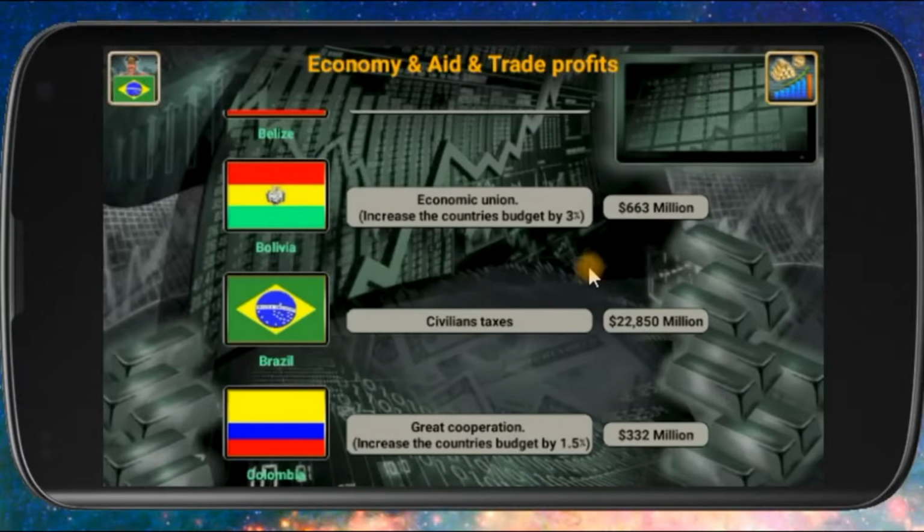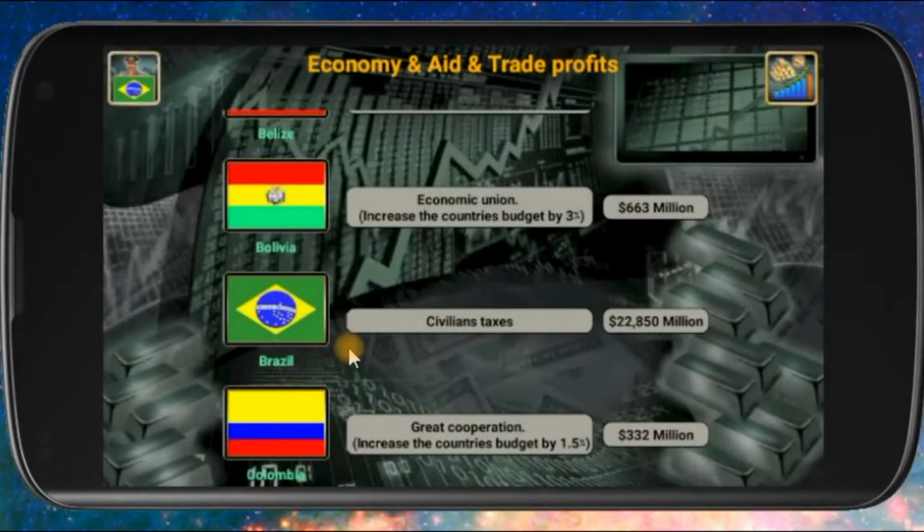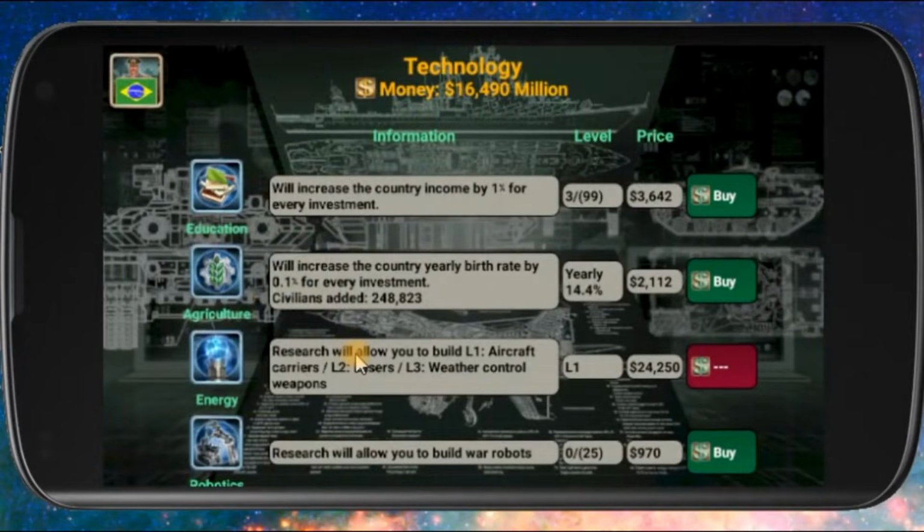Now let's explore the technology screen. In the technology screen, you have a variety of options that will allow you to improve your country status, from economy, military, spy, and relationship. All options to improve are here. In the technology screen, everything costs money, and the price depends on the level of technology you research. For example, education, I have level 3 from 99 levels that I can research.